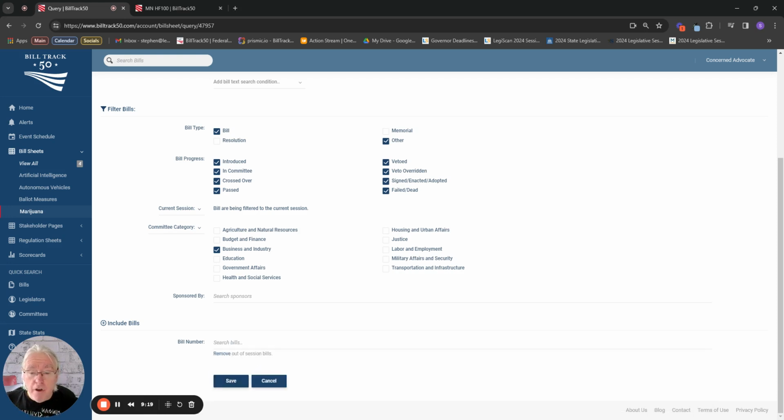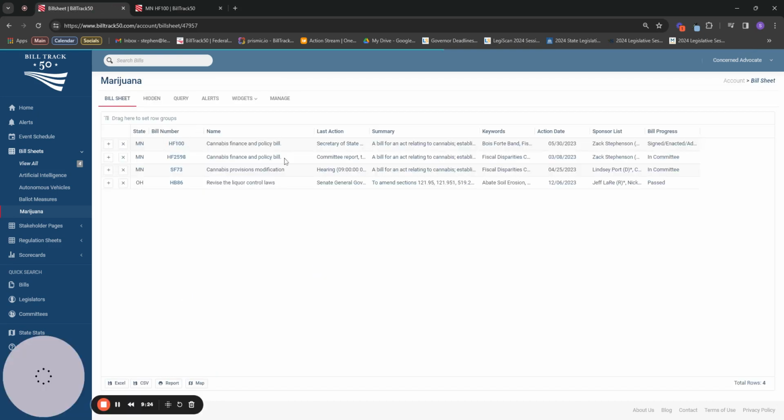And just a final reminder, make sure you always click Save, and then you can come here and start filtering and looking at the bills in more detail.